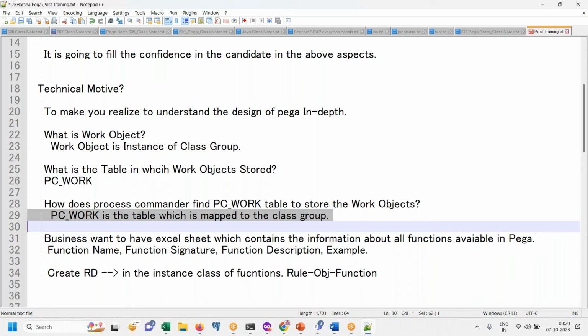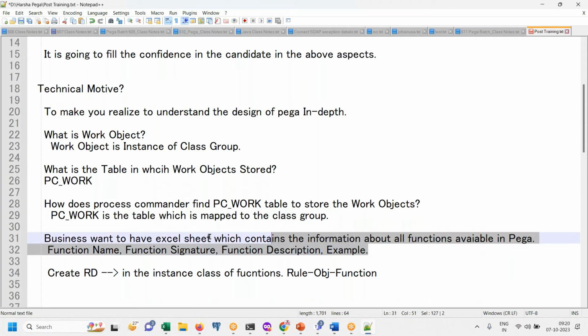So the work object is getting stored into the work table. So you have to create the report definition in the table class. That's the point, right? So when this scenario is being asked, what idea should you get? I have to create a report with function details, right? So the function should be stored somewhere. In which table is it stored?